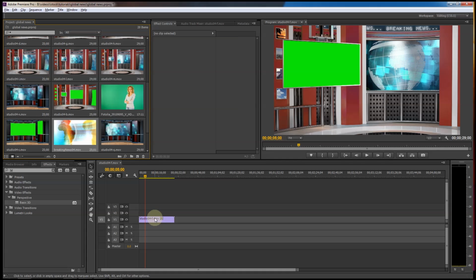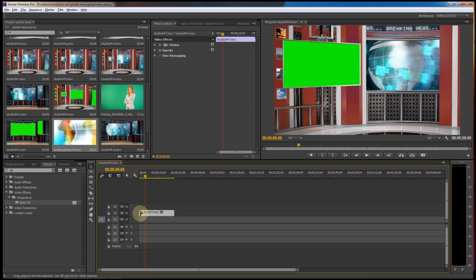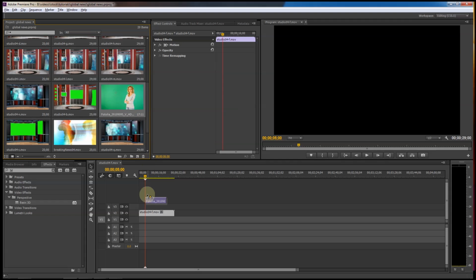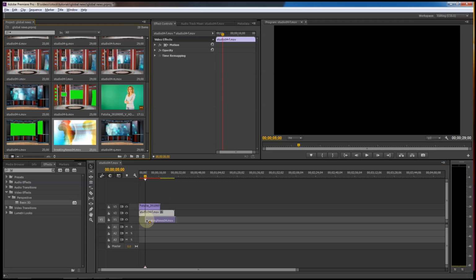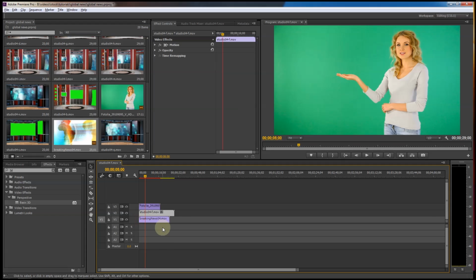The way the layers are going to be set up, we'll have 3 layers for this first one. We'll have the top layer, which will be our talent layer. The second layer will be our studio layer, so I'm going to drag that onto the studio layer. And then the bottom layer will be our B-roll or footage animation layer that shows up in this monitor. Let me click and drag our talent onto the talent layer, and then our background footage onto the B-roll layer.